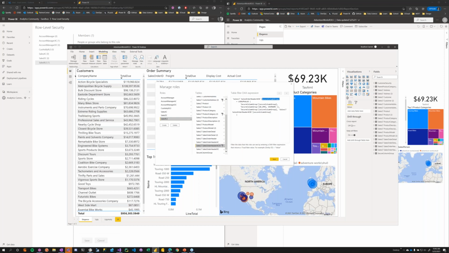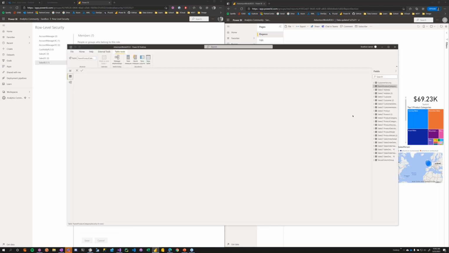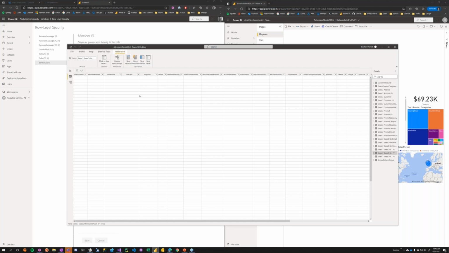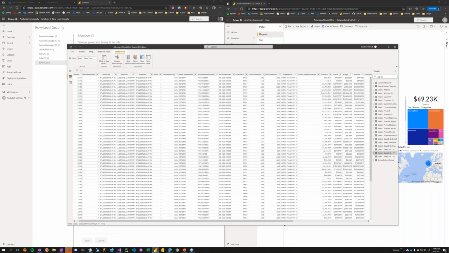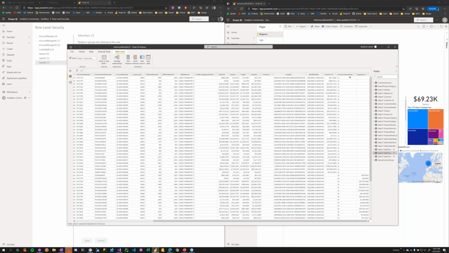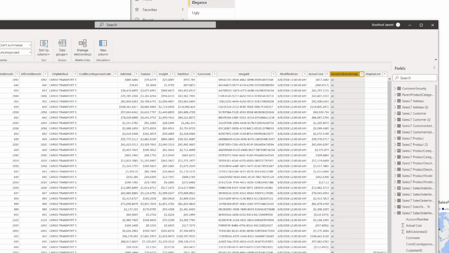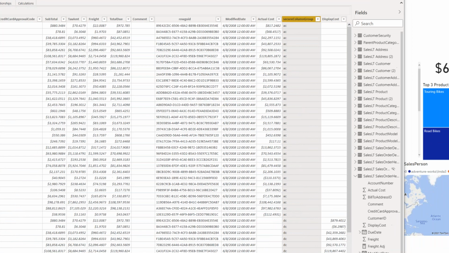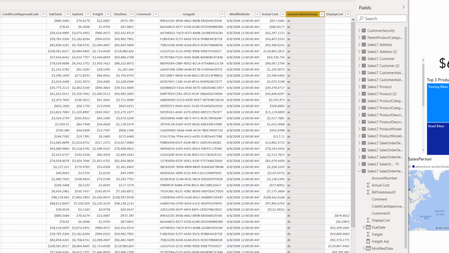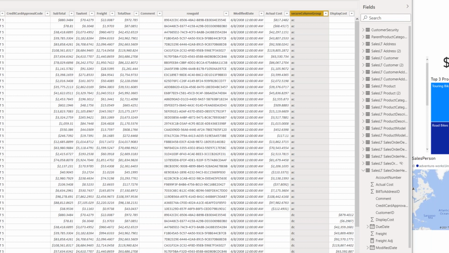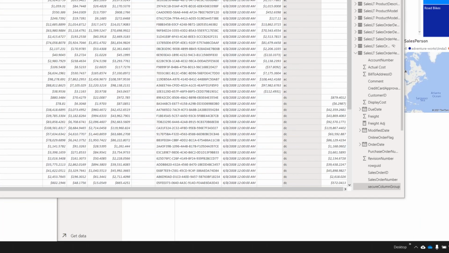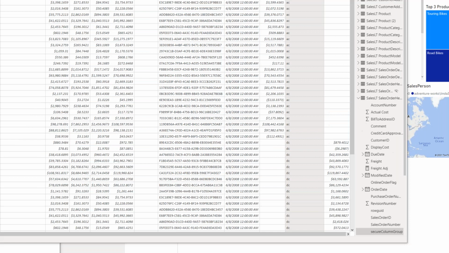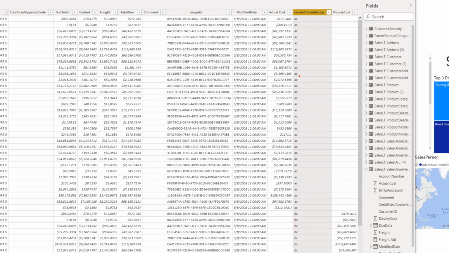So basically inside my data, I picked up this table. I think it's this one. Yeah, let's scroll to the right here. So see I have this secure column group here, and you can see that it's filled with AC and DC. And you can see it kind of flip-flops. So when it's AC, actual cost is populated and display cost is not populated, whereas when it's DC, actual cost is blank and display cost is populated. So basically by creating this kind of structure, I've pivoted the column to a row.